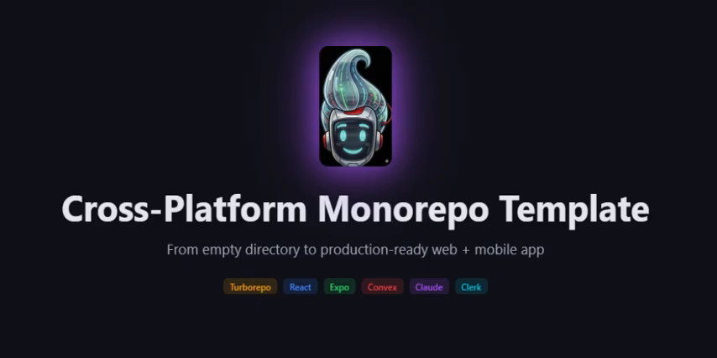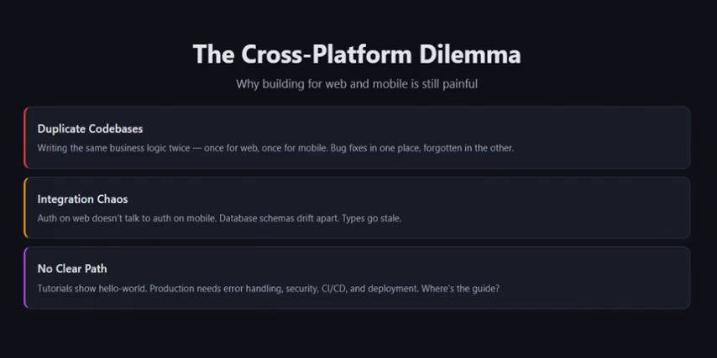Now, whether you're a product manager trying to understand how your engineering team can ship faster, or a developer who's tired of reinventing the wheel every time you start a new project, this presentation is for you. We'll cover the why, the what, and the how. And by the end, you'll have a clear picture of how a single code base can power both a web app and a mobile app without compromise. Let's dive in.